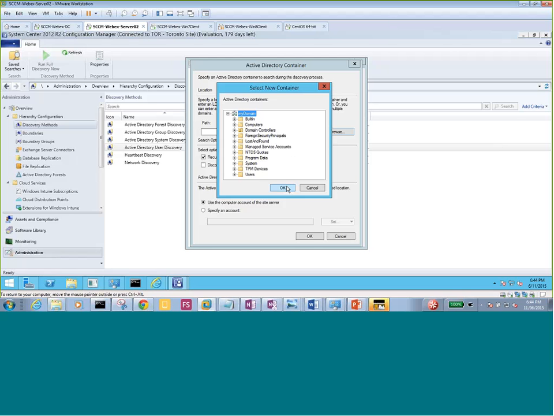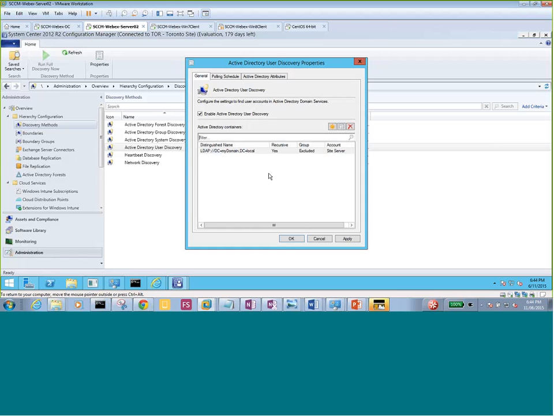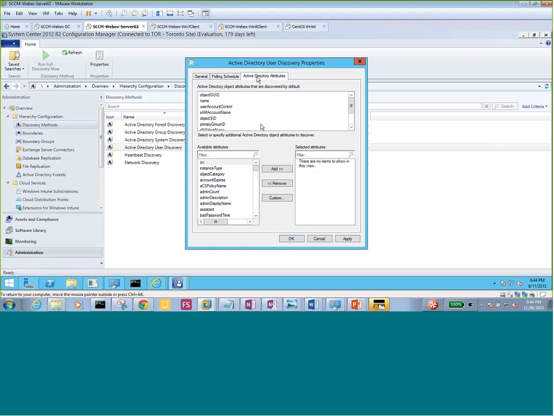That's it. Whatever is there, discover it. I haven't created 390 users. Even if I do it later, I'm pressing OK here after just adding my domain. So polling schedule, still discover after 7 days, everything, and 5 minutes, anything added new, incremental. And Active Directory attributes, discover users by their object GUID, by their name, user access control.